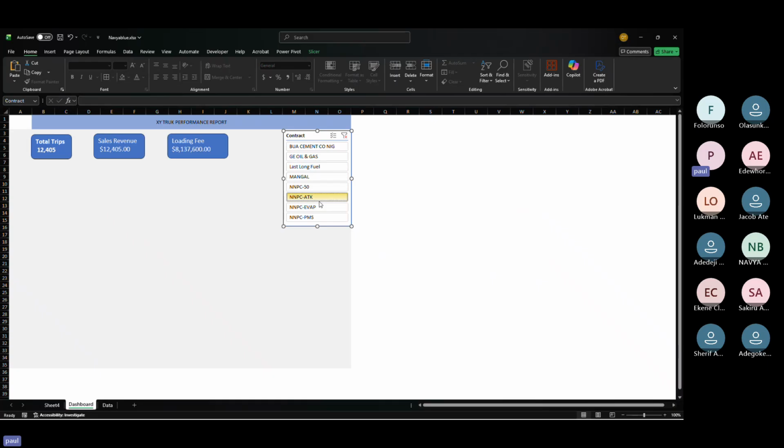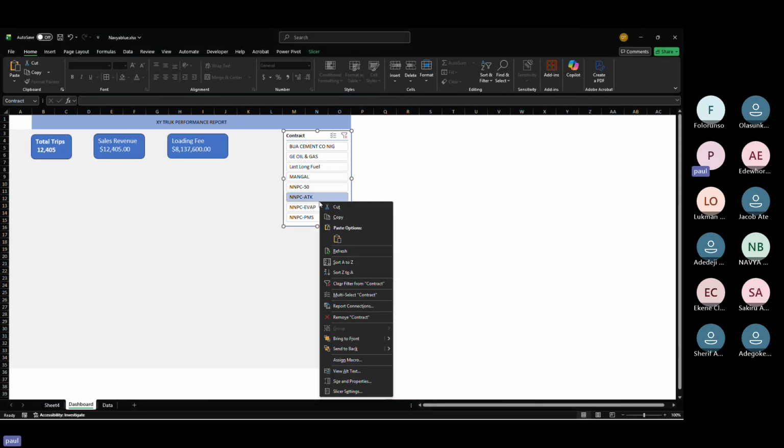Then there's something we call report connection. There's something called report connection that we need to do.